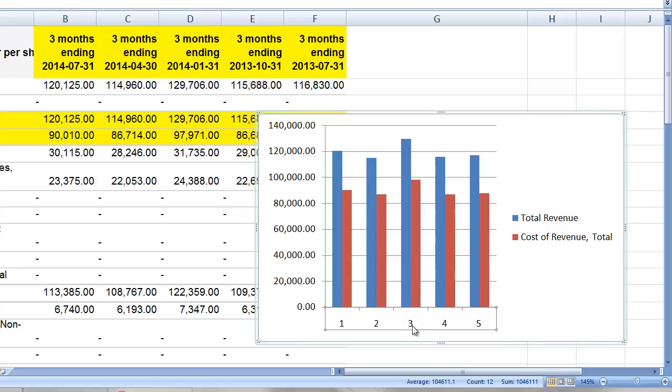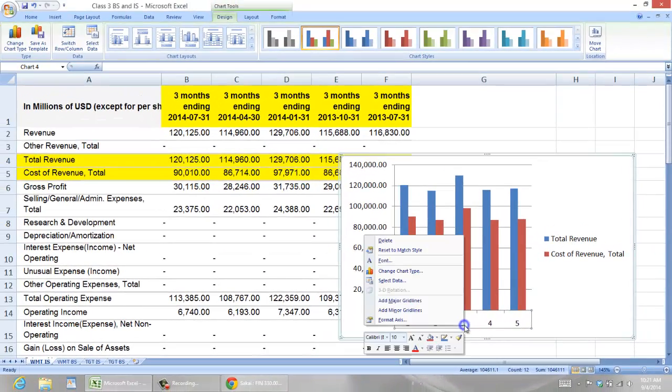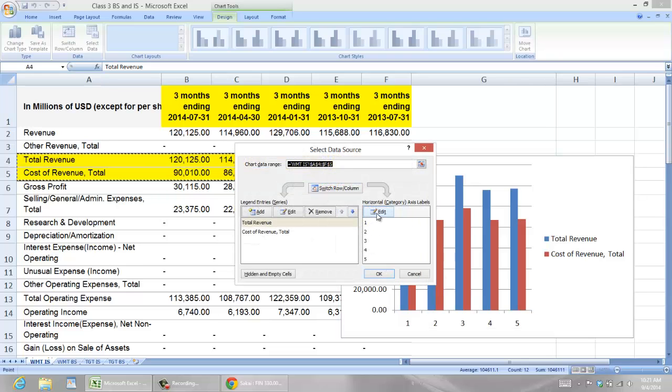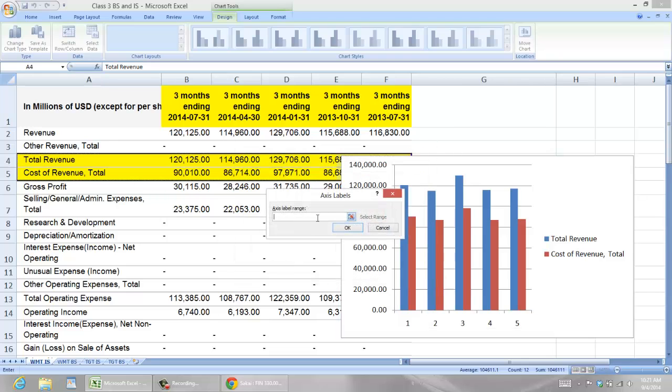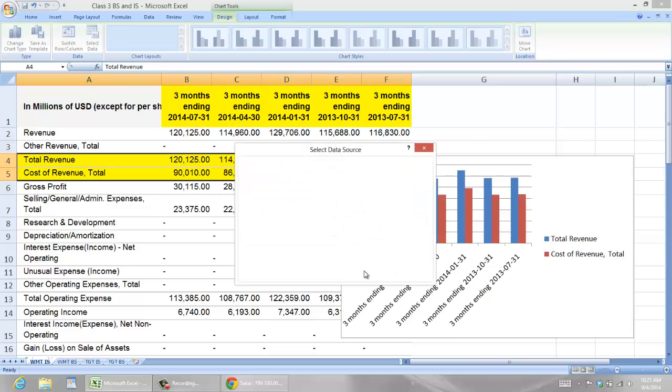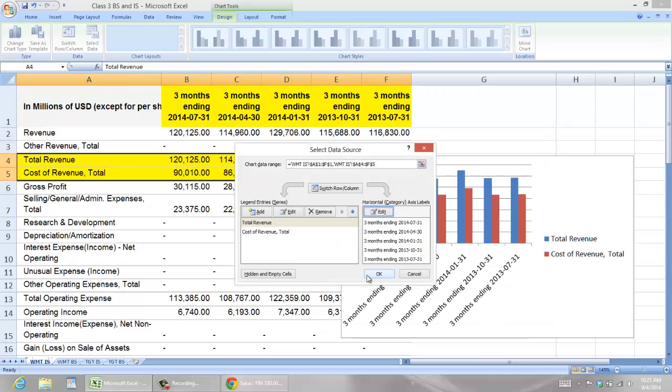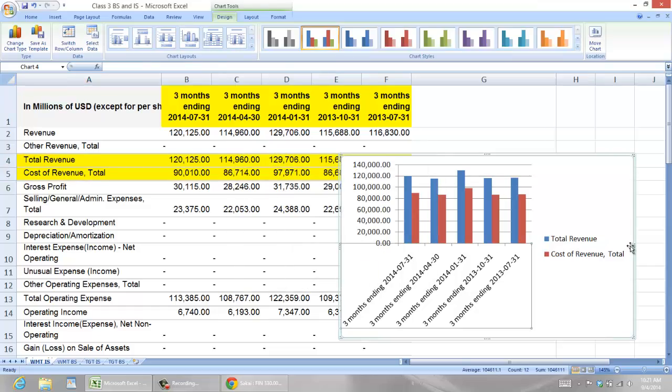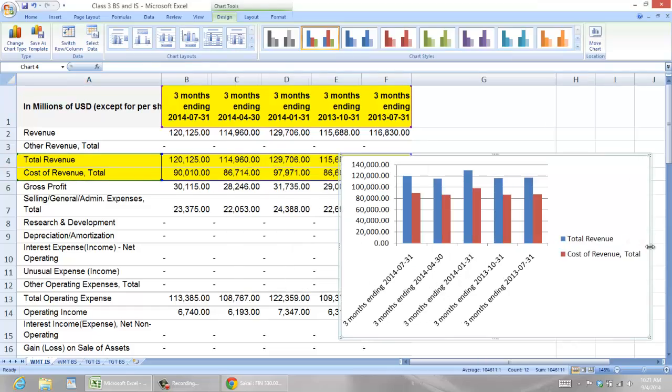Okay. So let me change the X. Select data. Edit on 1, 2, 3. Select the range right here. Click OK. So here we go. Yep. Change the size.